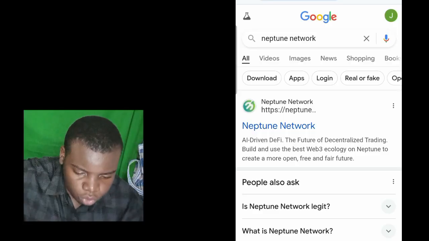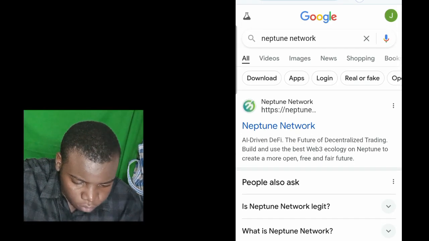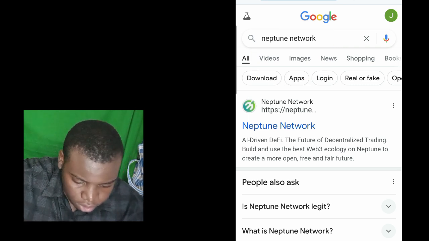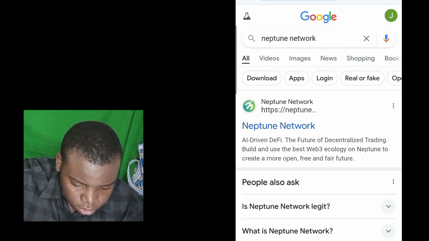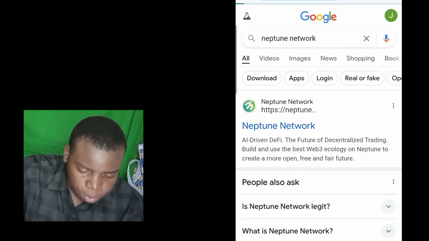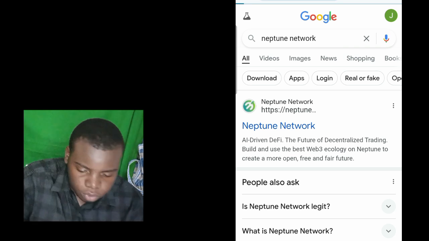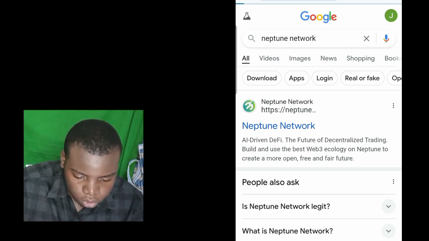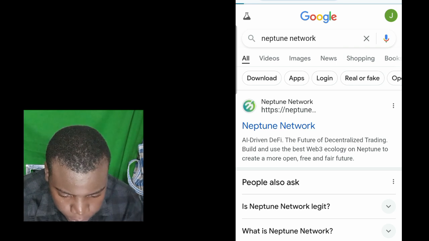So I'm just going to search for this Neptune network over here, Neptune network. Then all you're going to be doing is clicking this first one. The URL says neptune.bet, right? So when you click on neptune.bet, if you just search Neptune network, or I'm just going to be leaving the link in the description box below or the comment section, right? So let's just load up.